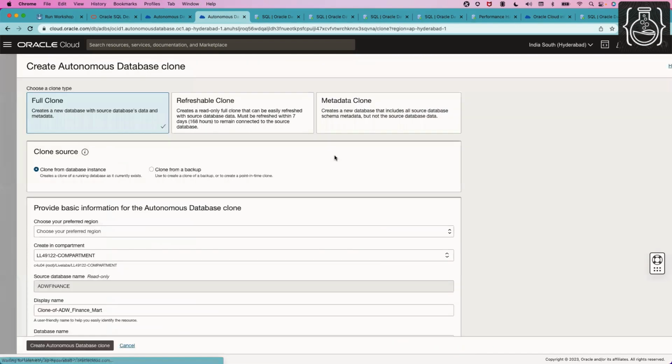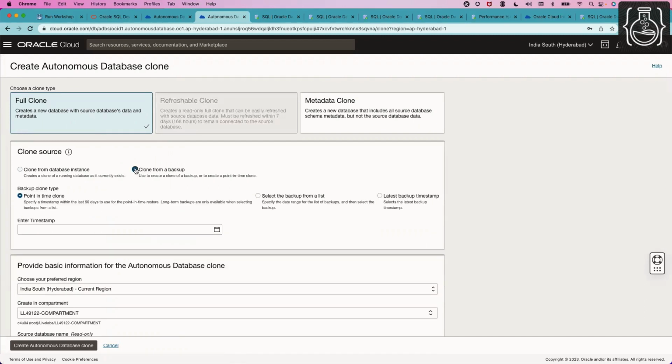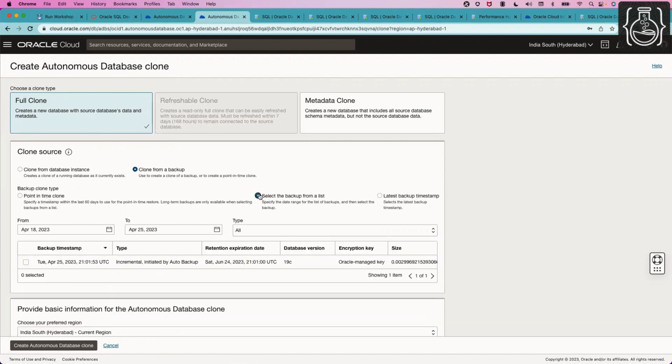The Create Autonomous Database Clone dialog appears. For Choose a Clone Type, accept the default Full Clone. For Clone Source, note that the default selection is Clone from Database Instance. Instead, select Clone from a backup. In the Backup Clone area, you can choose a point-in-time clone, select the backup from a list, or simply choose the latest backup timestamp. In this case, I am choosing Select the backup from a list.